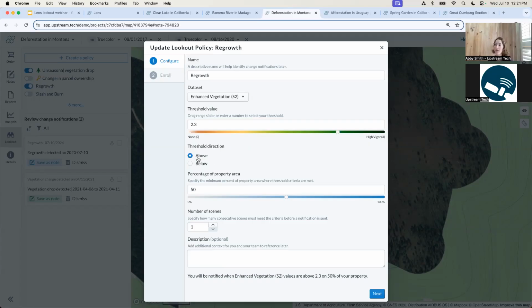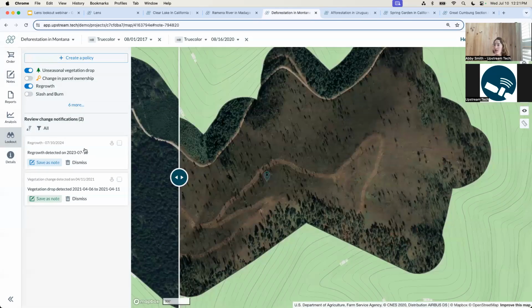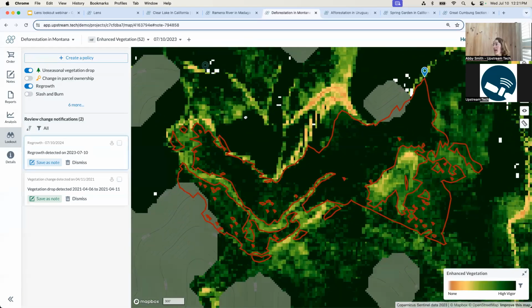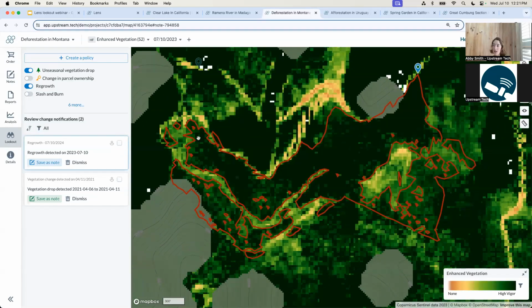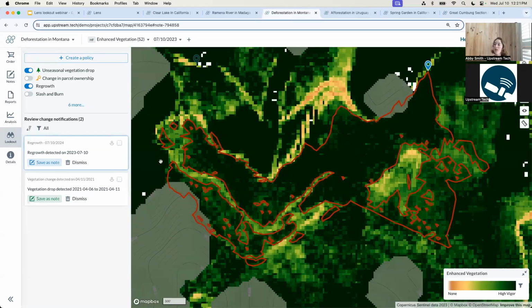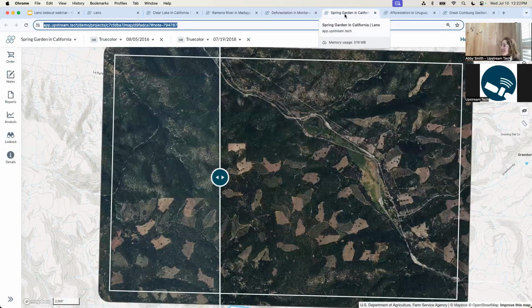Threshold value is pretty high, and I wanted to know when it was above that threshold of vegetation vigor for half the property. And you can see this notification here where those conditions were met, and I can see really clearly why that happened. It makes sense to me. It outlined the areas where I'm seeing the highest vegetation vigor, which is a good sign for the recovery of this site. All right. I think I have one more, and then we'll open it up for questions.